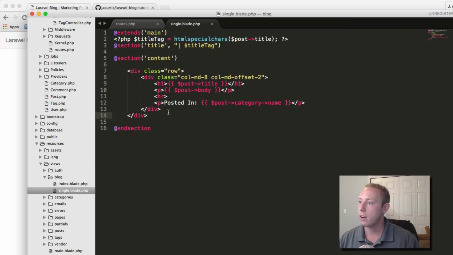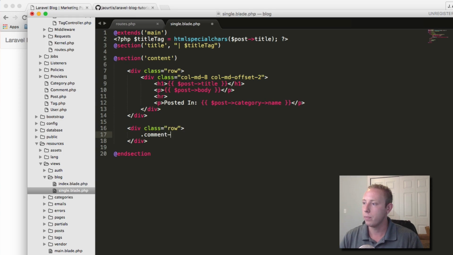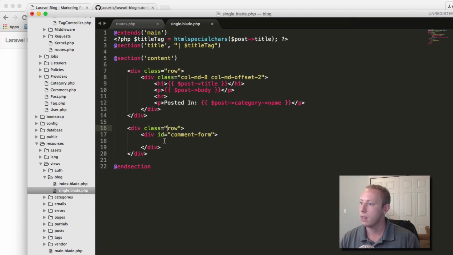And now let's go ahead and add our comment form. So we're going to go here. Let's add another row. And inside of this row, we're going to create our form. So let's create another div. We're going to call it comment form. And ideally, actually, this would be an ID. So let's just do that. And then inside of here, we're going to create our form.